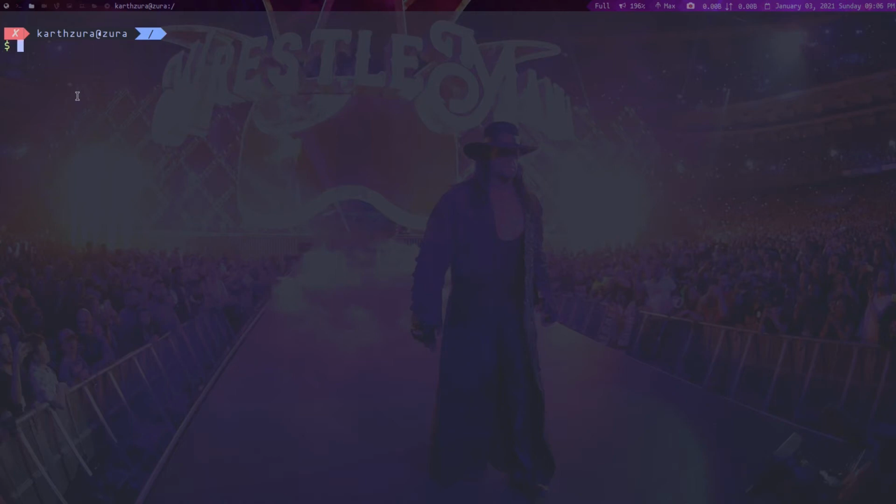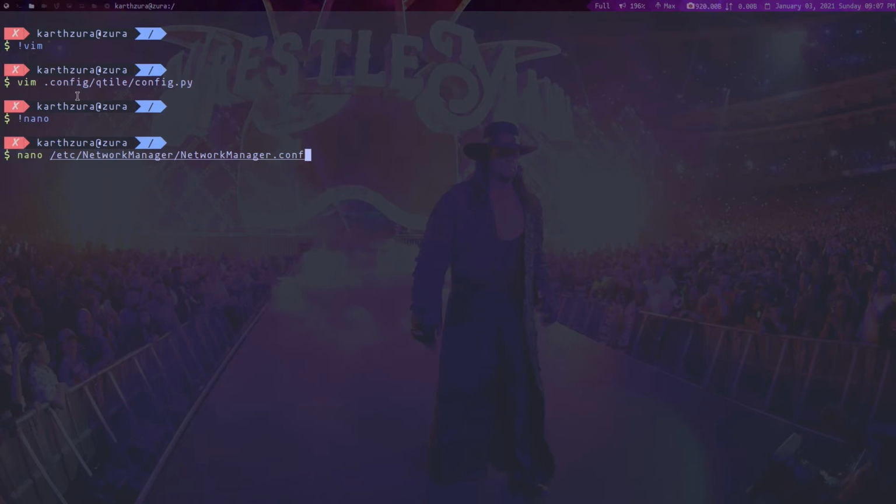If you want to run a command the same way that you ran before, you could type bang and then a program that you want to run, like vim. So what I can infer from this is the last time I ran vim, I opened up my qtile configuration file. Like let's make another example out of this, bang nano. So last time I ran nano, I opened up my network manager conf.